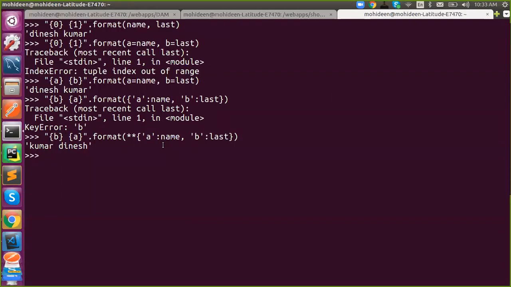So this is called unpacking. Unpacking means this will actually become something like that. So this is the basic syntax. And if you want to use a named placeholder, that is a variable name inside, we have to do something like that: A is equal to, B is equal to. Okay. And if you have a dictionary, you know dictionary, right?